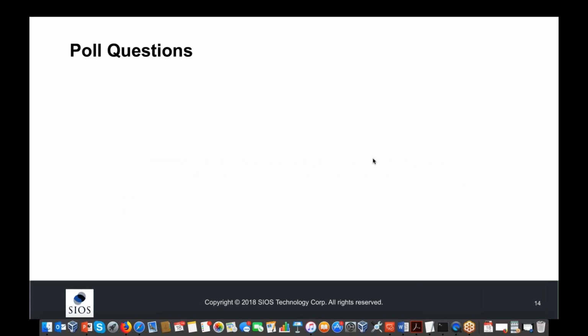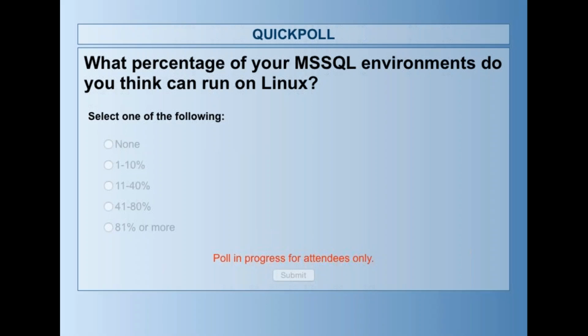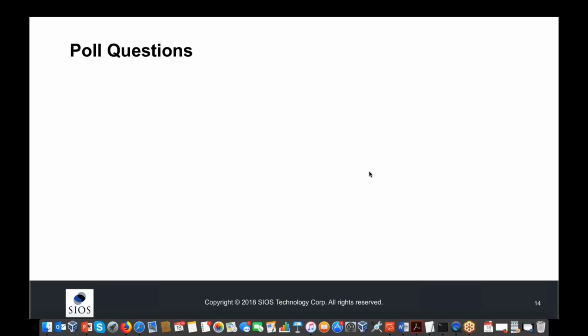And our third poll question is, what percentage of your MSSQL environments do you think can run on Linux? All right, it's good. We're getting some more options on this one. All right, another 10 seconds, I'll show these results. Okay, let's close that and share these.